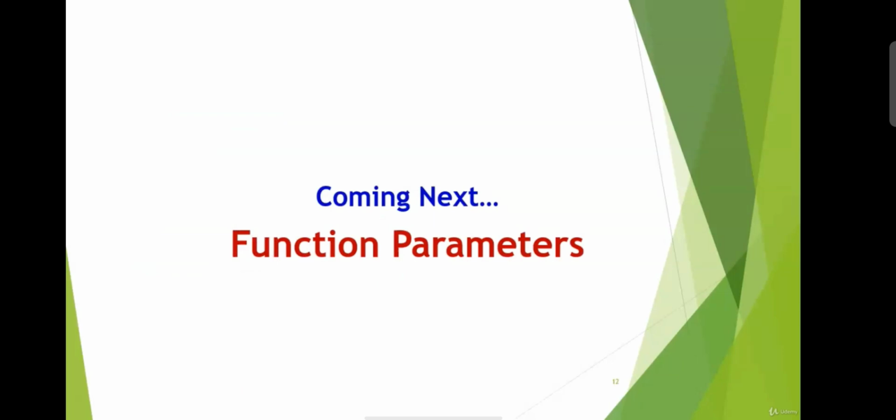So in this session we discussed user defined functions in detail. In the next session we are going to discuss function parameters. Thank you. See you again.